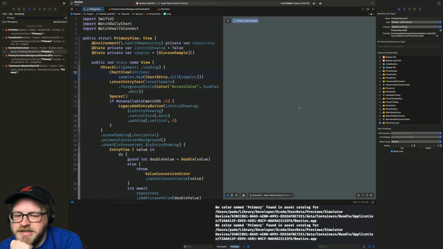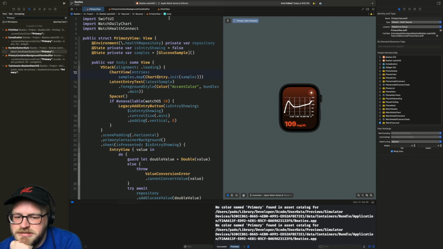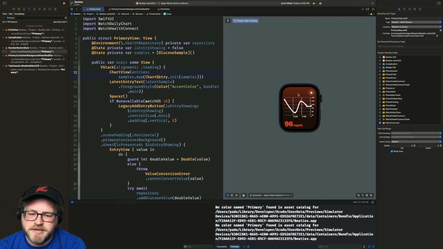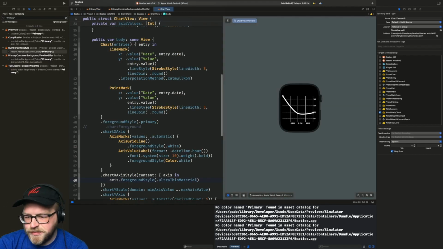Yeah, I don't think what I'm getting is... Yeah, I need this to be like that vibrancy material. I don't understand how to do that.